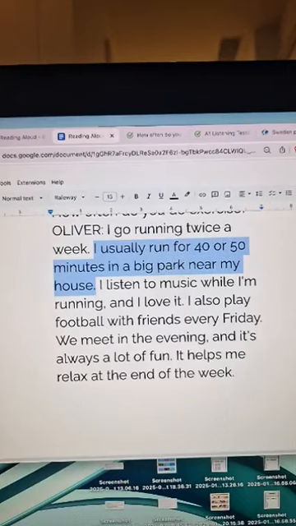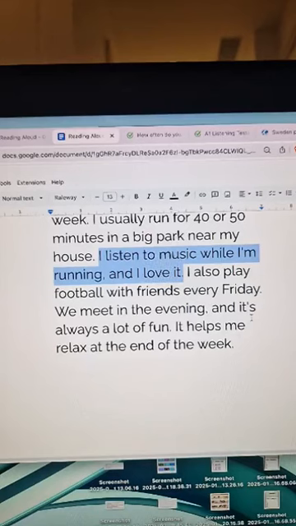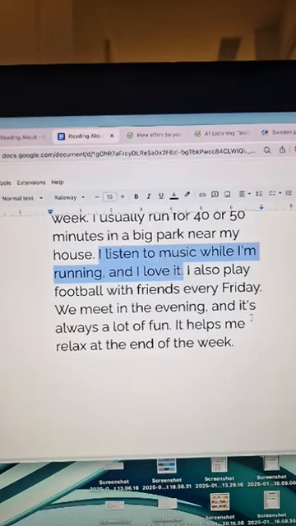Again, listen and repeat. I usually run for 40 or 50 minutes in a big park near my house. Fantastic. Okay, guys, next sentence. Listen and repeat. I listen to music while I'm running and I love it. Good. Let's do it again.